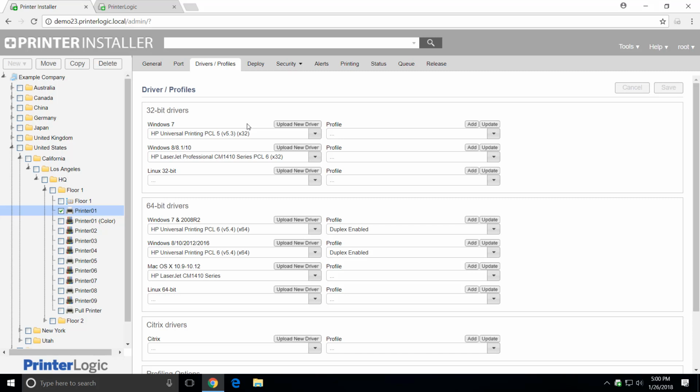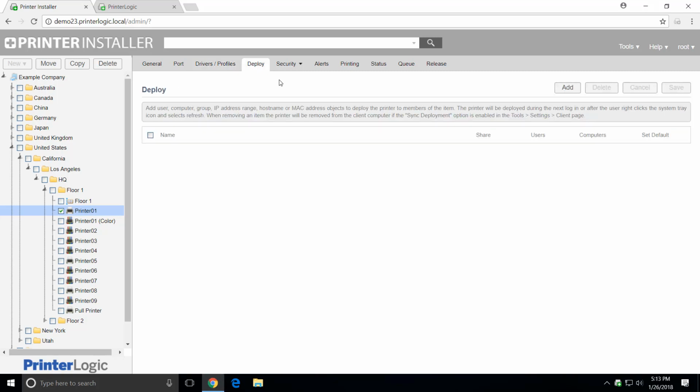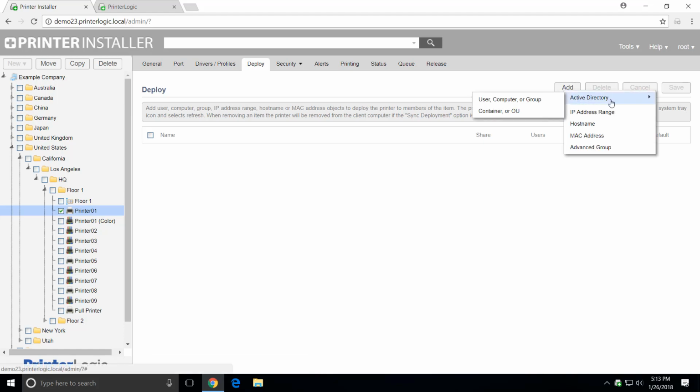So now that we know how to manage some of the general settings of the printers, what about printer deployments? Using the Printer's Deploy tab, you can create deployment assignments based on existing Active Directory criteria, such as the user, computer, and group, or an IP address range or subnet, with which, as a user moves around, they will receive a printer if they're in the range, and it will automatically remove the printer when they leave.